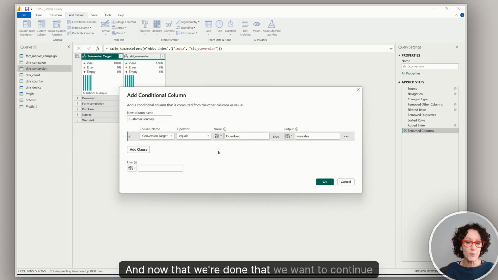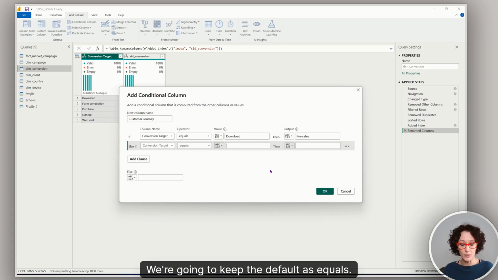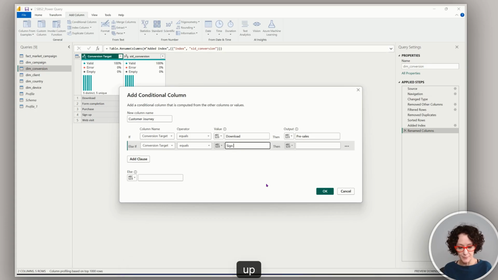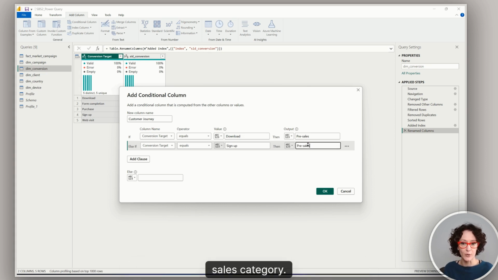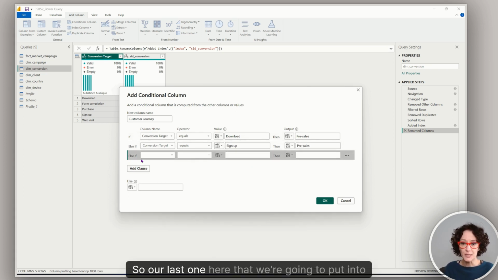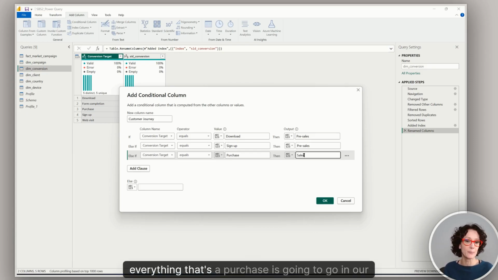And now that we're done that, we want to continue on. So we're going to add a clause, our conversion target. We're going to keep the default as equals. And then in this case, we're going to select sign up, and it's going to be also pre-sales because we've got our new people and they're part of our pre-sales category. So our last one here is going to be purchase. So again, we're going to keep that as equal.